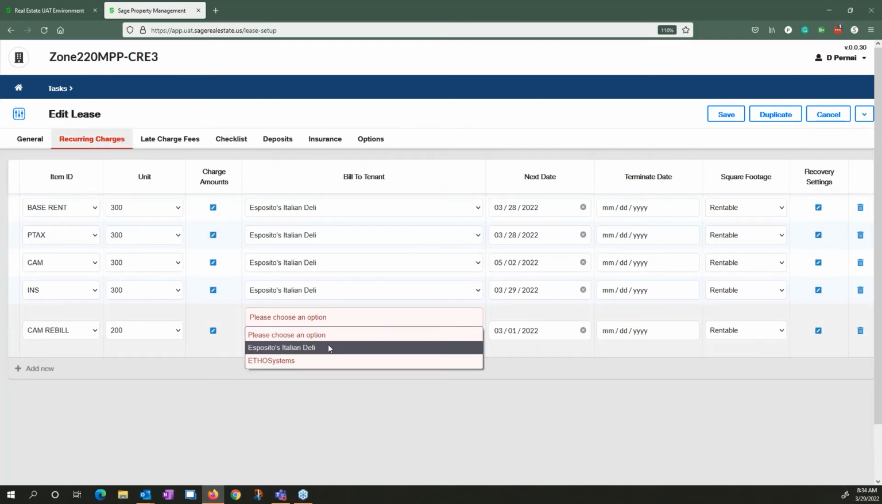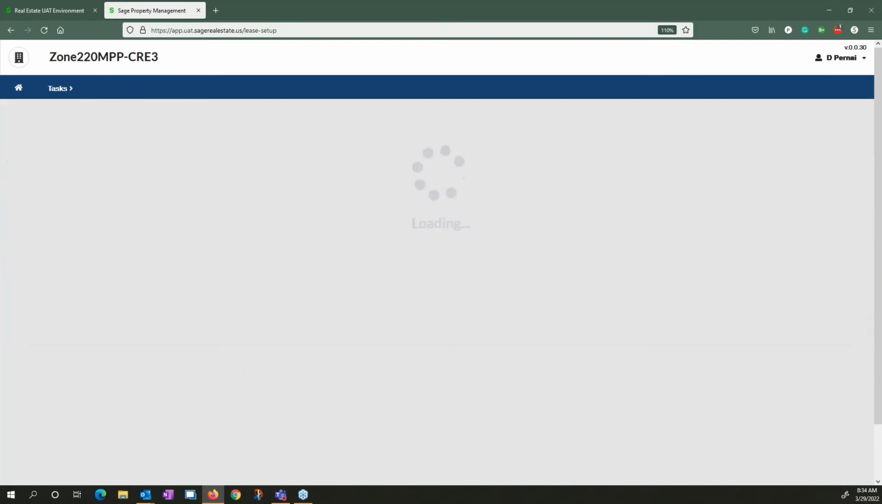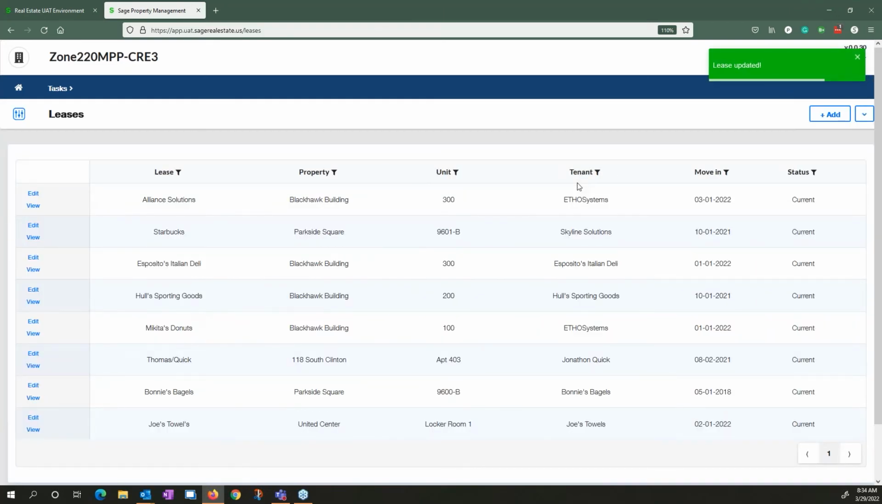Oh, I have to put in this. So notice it prevented me from saving because I was missing a required field. So now it's updated that information for me.